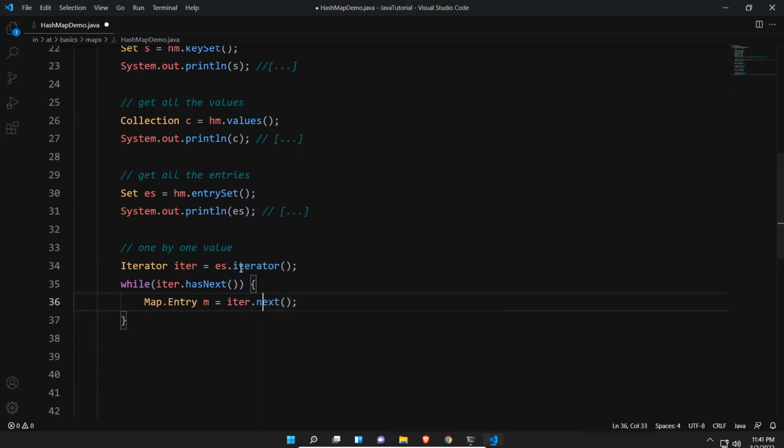This I need to typecast to Map dot Entry again. The value which I'm getting also should be Map dot Entry, right? So because of that, I'm typecasting to Map dot Entry. Now I'll try to print with System dot out dot println. Now m is an entry, a special entry. One entry means a key value pair, right?